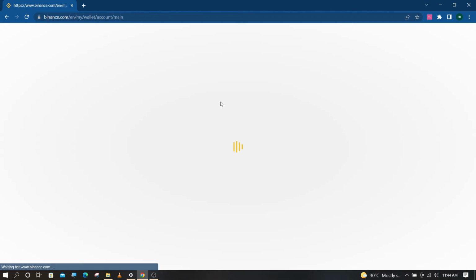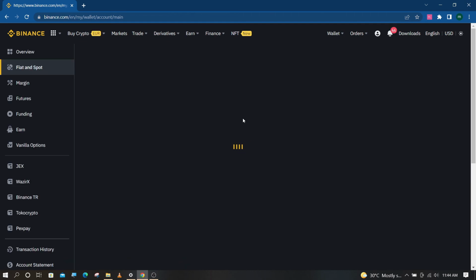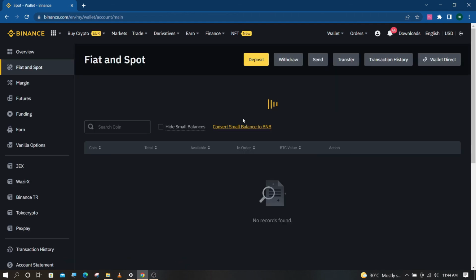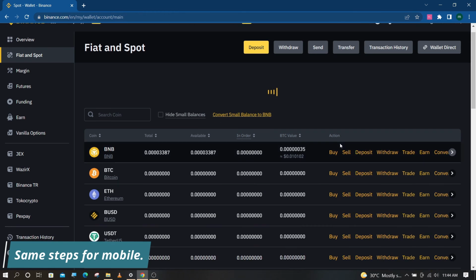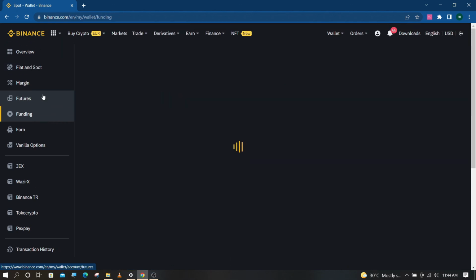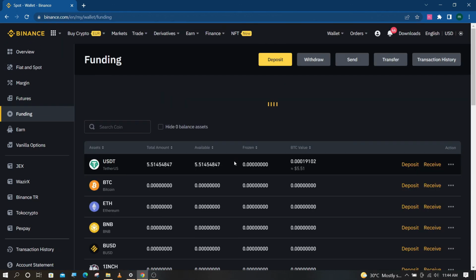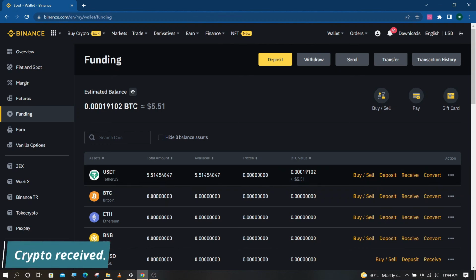The method is the same for mobile device, right? You don't have to worry. It's the same method. Okay, let's see. Funding. So I've really received my crypto.